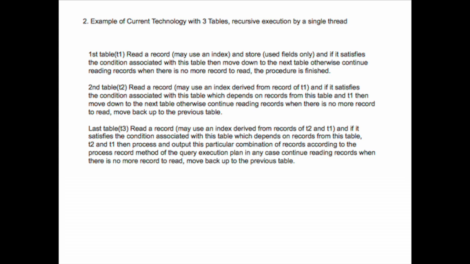Let's say you have a table T1, T2, T3, joined in that order. Then what's going to happen is it will read a record from table 1 to determine if that matches the conditions that it has to satisfy. If it does, then you move on to the second table. Then you read the record from that table and see if that matches the condition associated with this table. If it doesn't match, it will keep reading. But as soon as it finds one, it will move down to the next table.